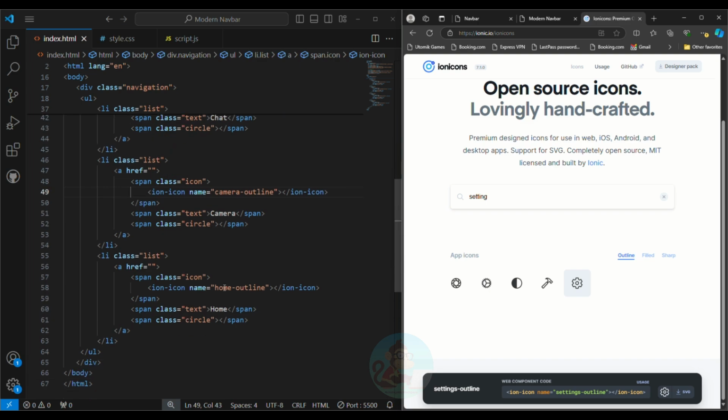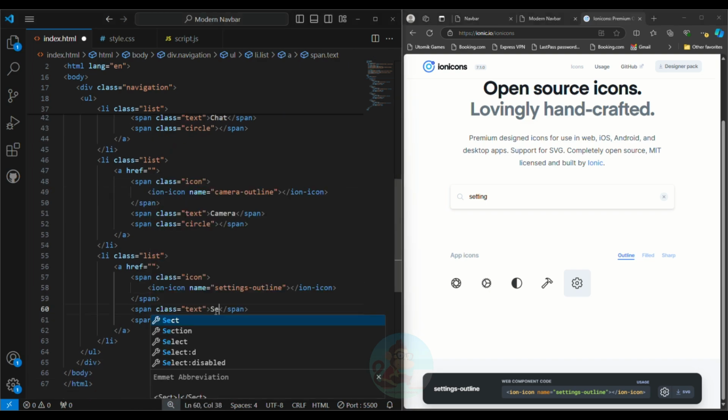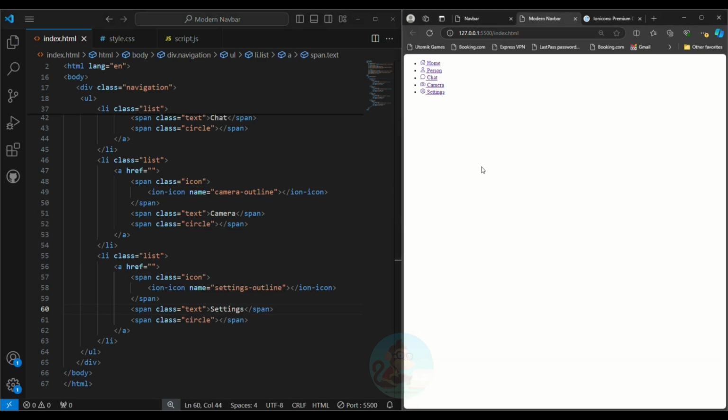Setting is settings outline. So here we'll make it settings outline. Here also we'll change the text to settings. Okay, we see here, yes, all the list items, icons, as well as the text have been changed. Okay, this has been done.